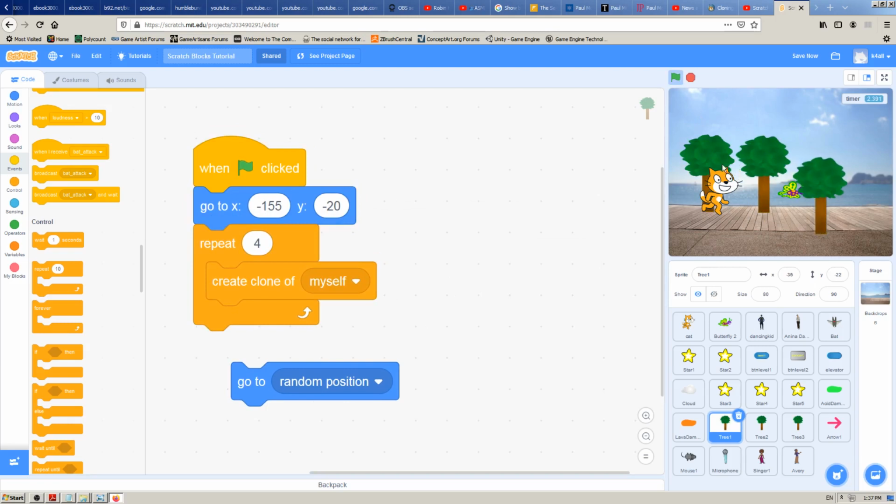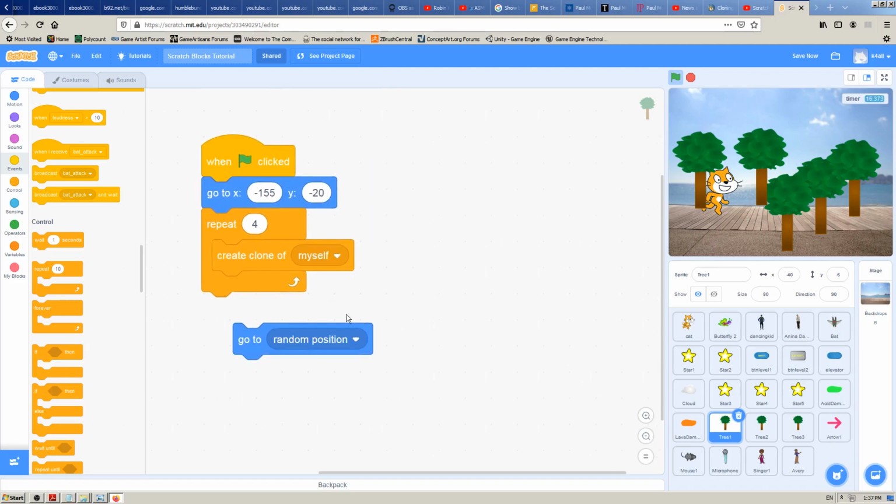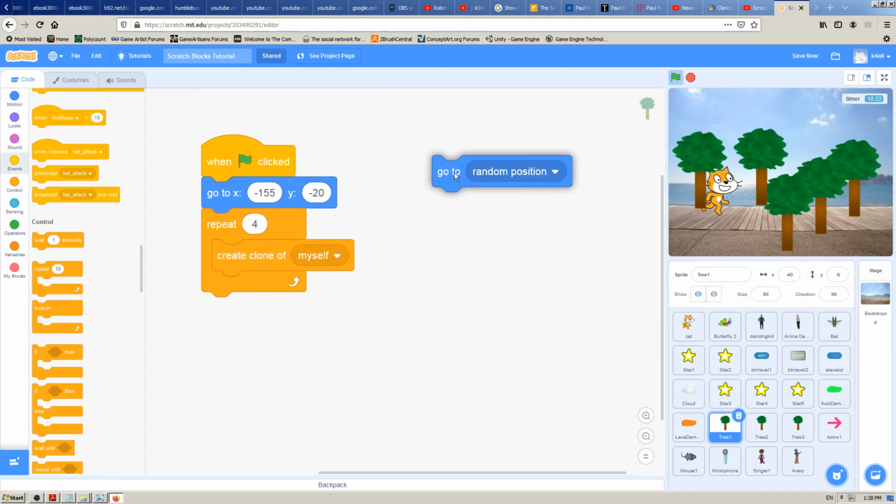1, 2, 3, 4 clones, and this was the original, or maybe the first one was the original and the clones were behind him. Okay, so you can see how easy it is to make clones of some sprite, some character, and how powerful that is. So okay, once again, maybe some of you are still confused.